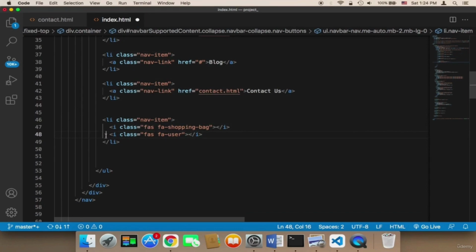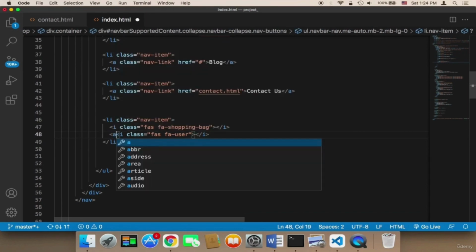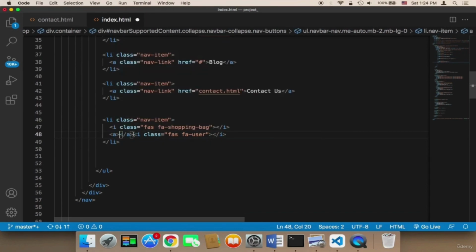For the home, for this i, we can add here an a tag and then push and then take this i and display it inside the a tag, and then we can give this a tag href and then account.html.